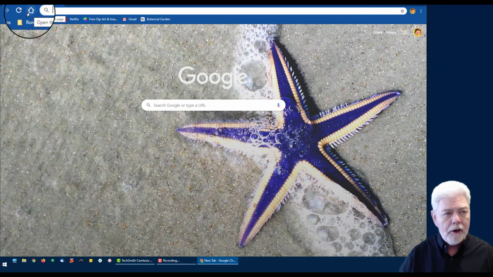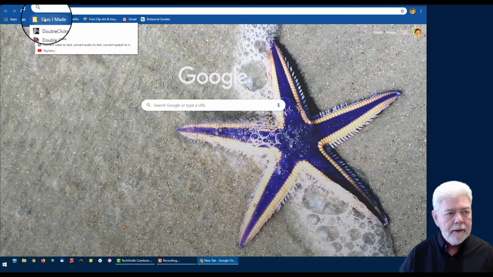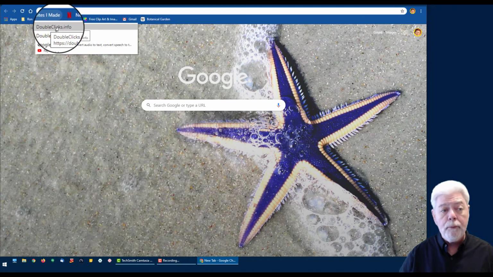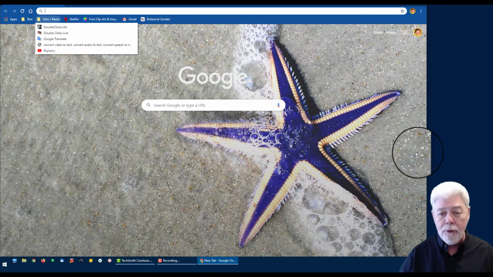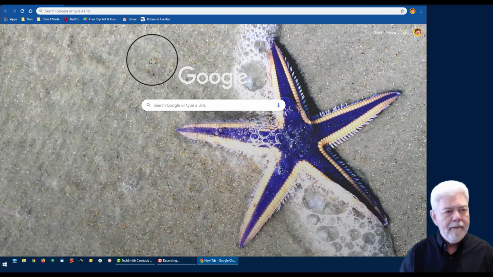I want it to start on, of course, one of my pages. I want it to start on DoubleClicks Live or DoubleClicks Info instead of Google every time. Oh, okay. Makes sense to you? Makes sense to me. Oh, one other quick trick. I'll show you in a minute. Just don't let me forget about sizing the page.